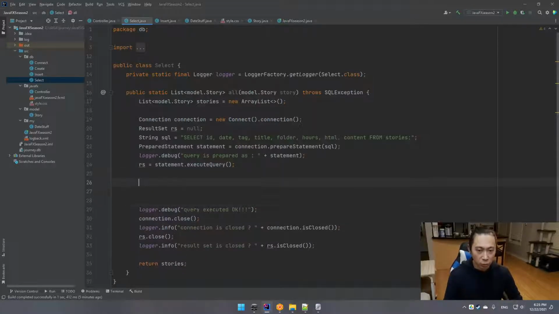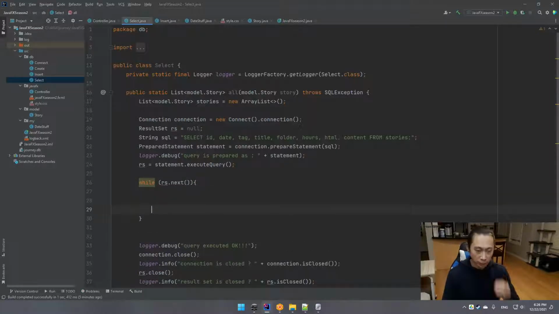What are we gonna do? We're gonna loop it through. Every single time we're gonna create a new story object and then add them up into our stories collection, right? The list. Okay, to loop through the result set, it's quite simple. Say while rs dot next, we're gonna do this. It's a while loop.